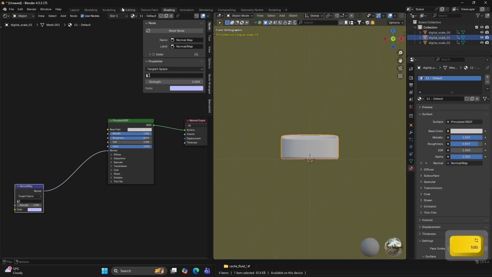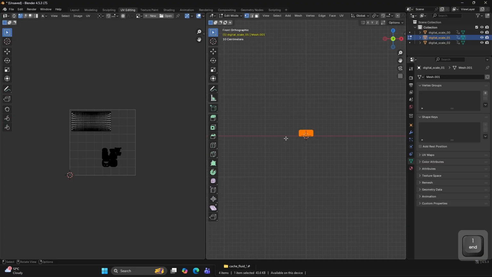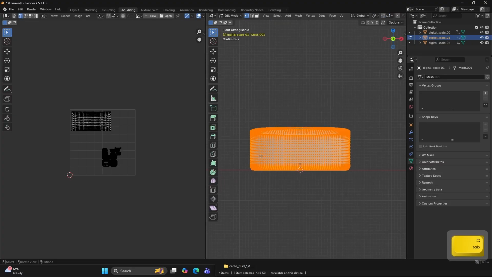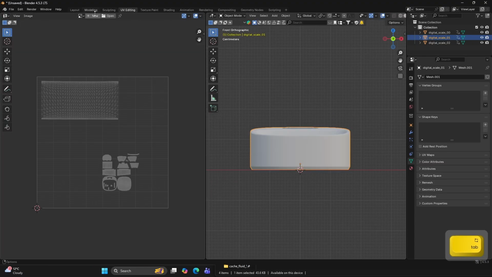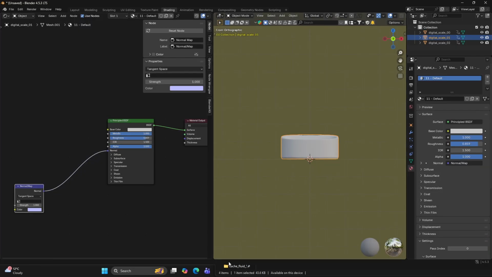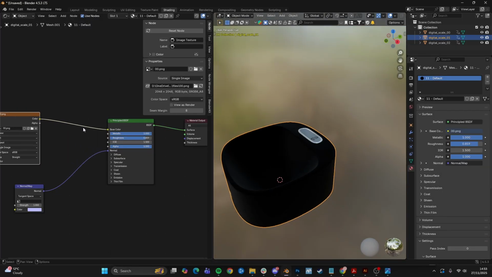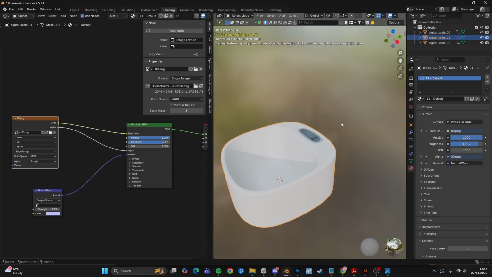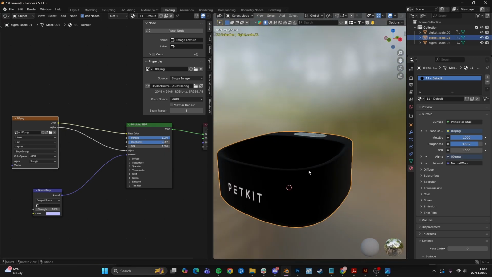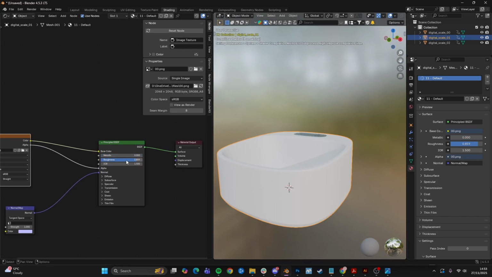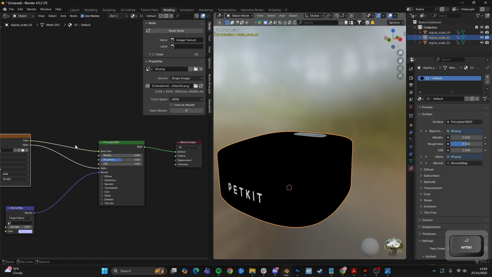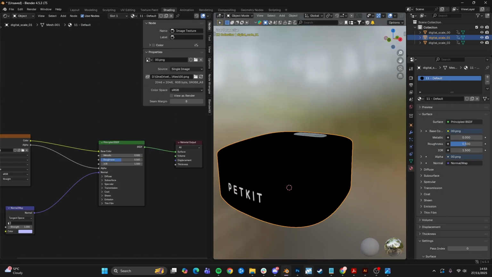So let's check if the UVs are done. Go in UV editing, press 1 on the keypad to go in the front view. Looks like they might already be done. Yep. So let's go in shading, then the logo. Yep, as you can see, the logo is already done. Plug in alpha as well.